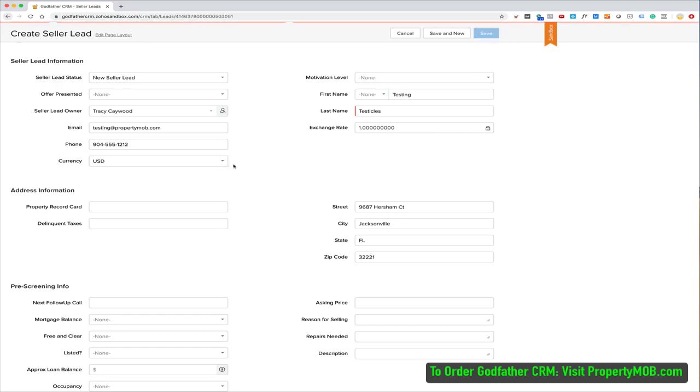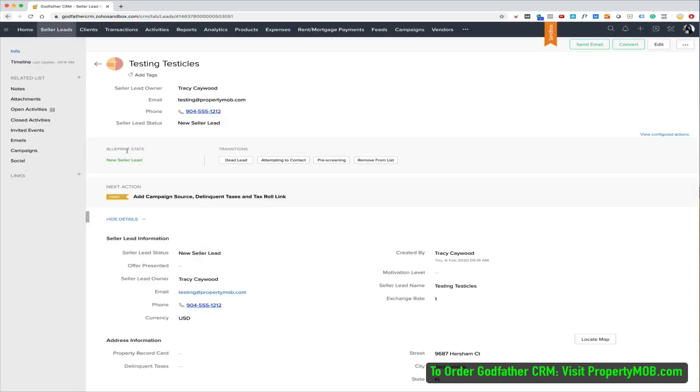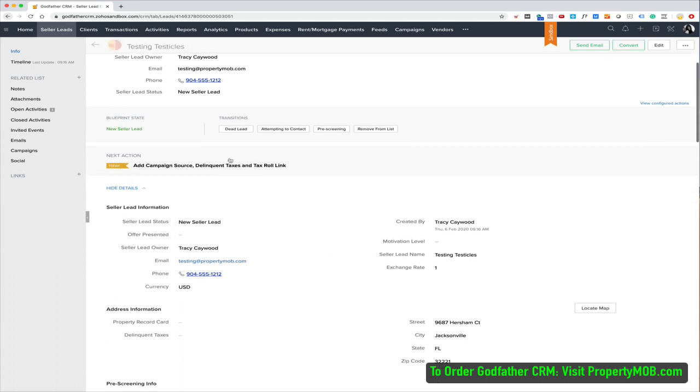And then once this is saved, you'll see here we have a blueprint state. This is a new seller lead. And then we have some transitions that we can choose from to go to the next step. You'll see some tasks automatically created. This occurs on most every transition.